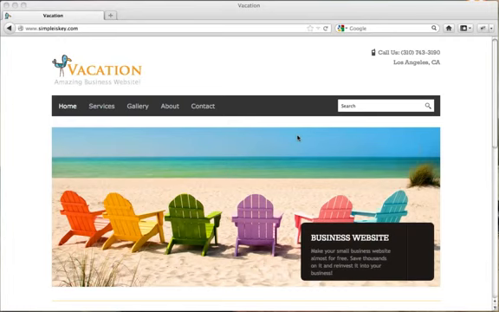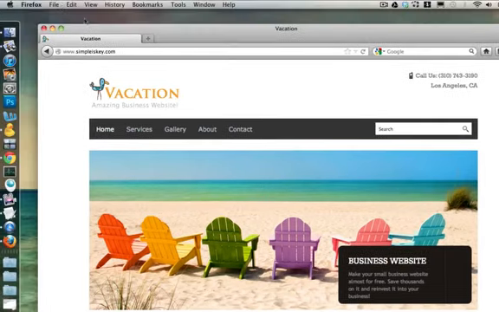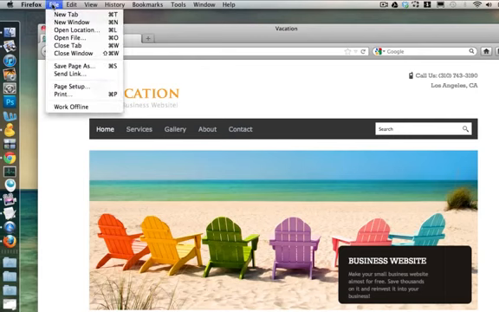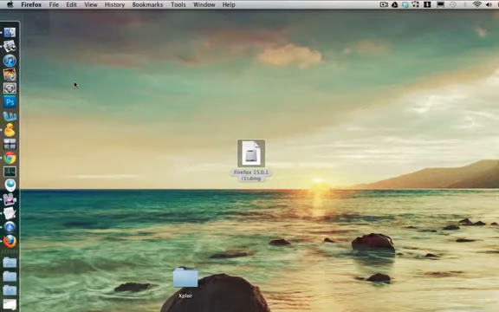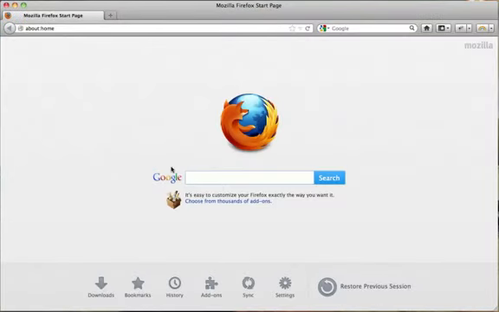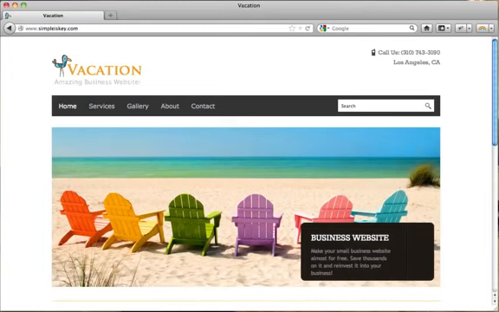In order for all of the tools to start working, we actually have to restart Firefox. So I'm just going to go to Quit Firefox. And then I'm going to click it again to restart it. And you can see the extra tools up here now. So once we do that, we can go back to our website. And now we have our website and it's being viewed through Firefox.